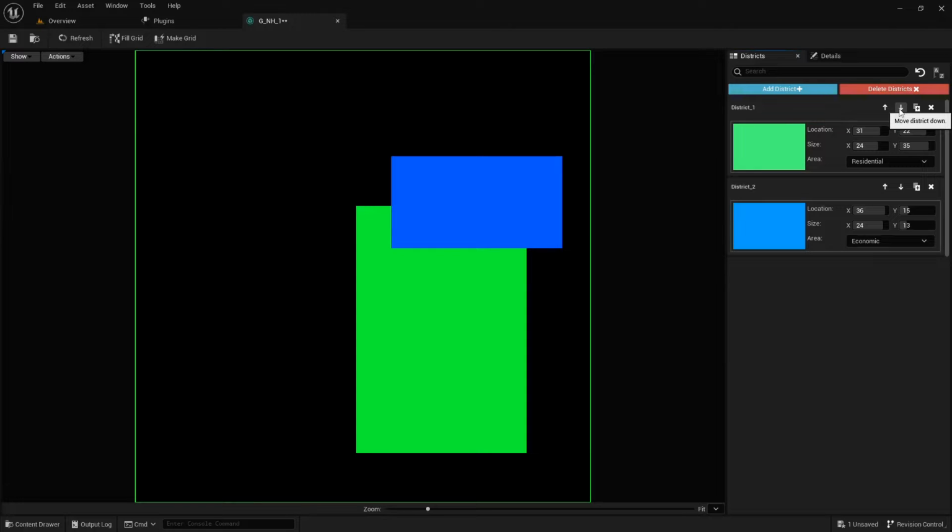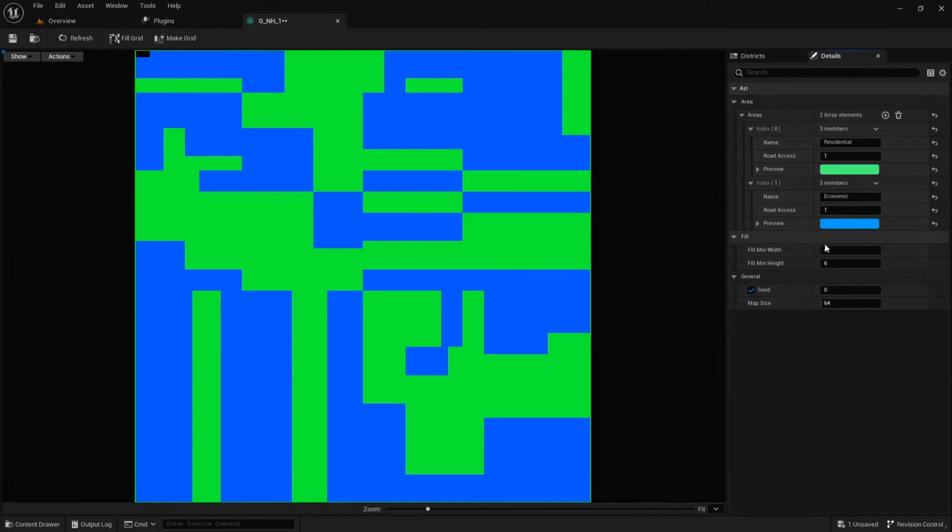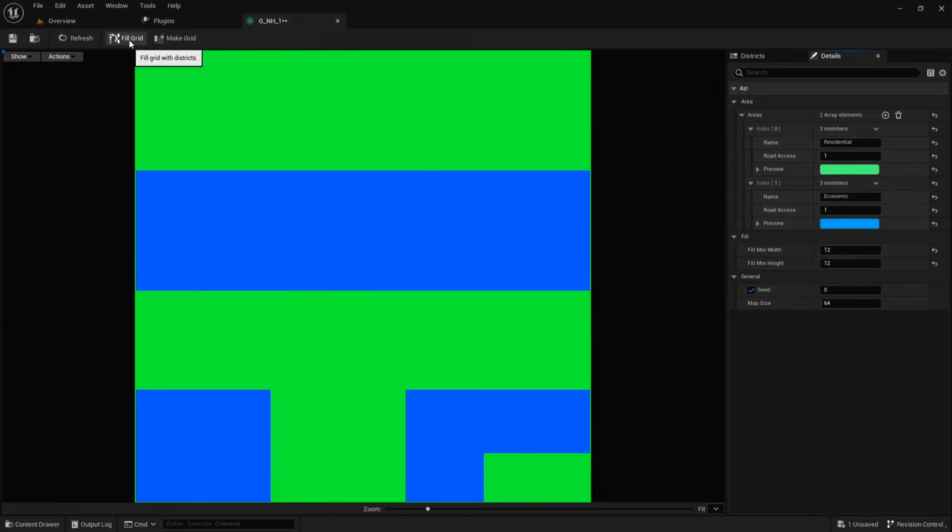In case you have a large map and filling it with districts manually needs a lot of time and energy, you can design your map with just a single click on the Fill grid, and to control their sizes, in the Details tab, you can update Fill Min Width and Fill Min Height. As you can see, this time I have bigger districts.